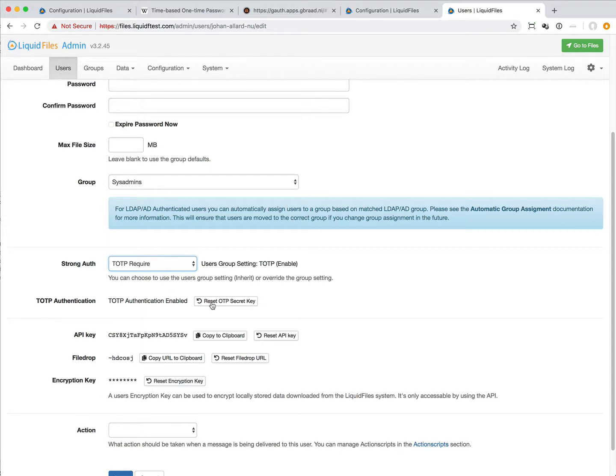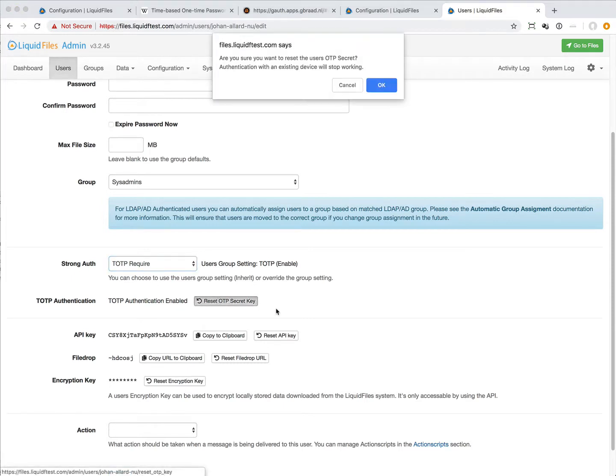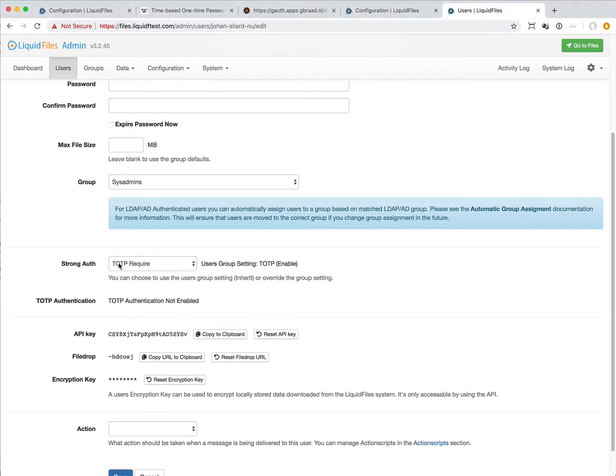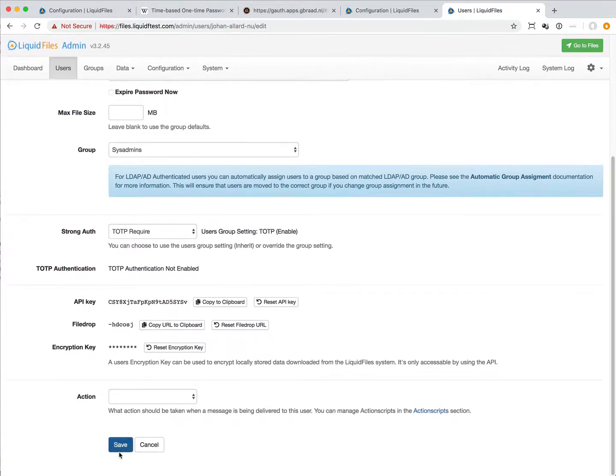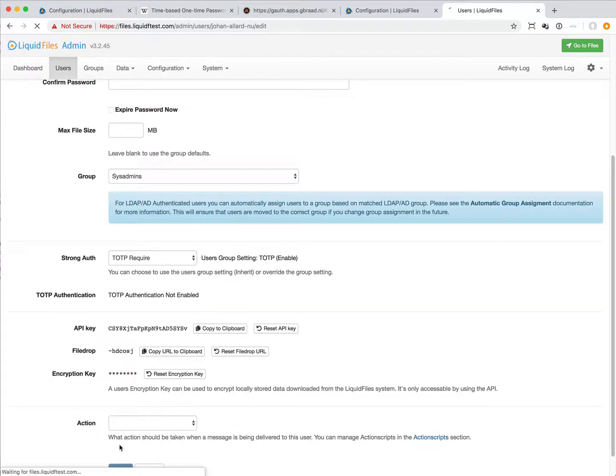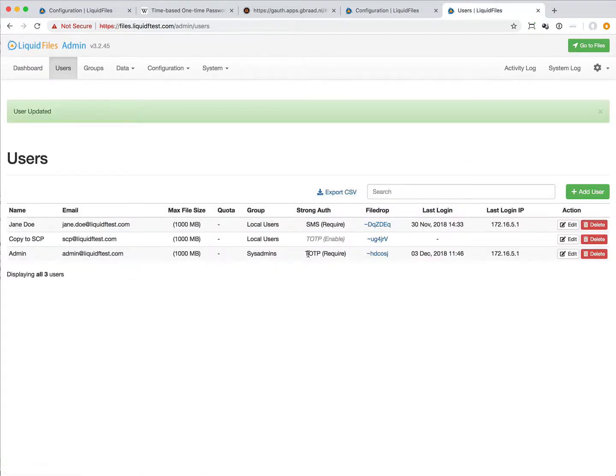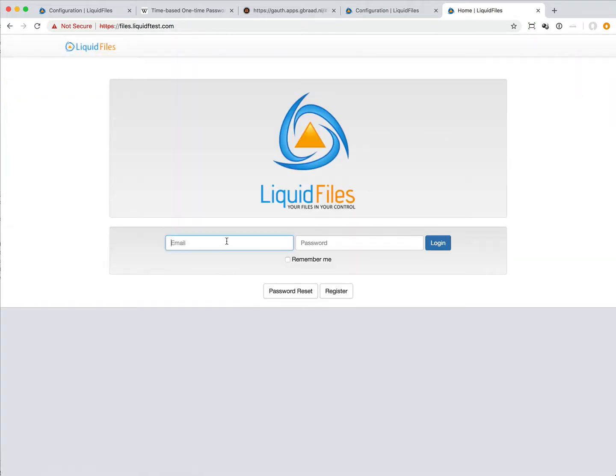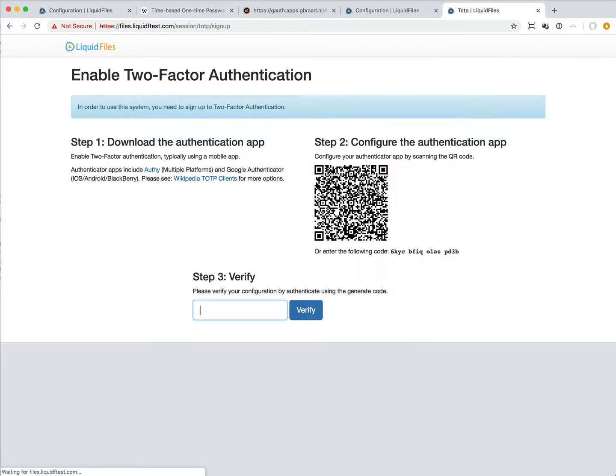We can configure this. We remove the key and say TOTP require. So we have TOTP require. If we log out this user and log on again, currently this is not enabled for this user. And we will now be prompted to do the same thing.